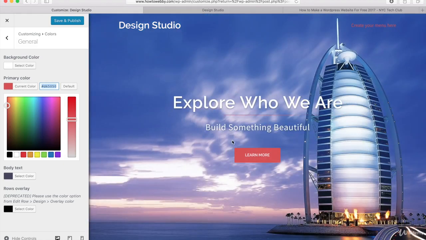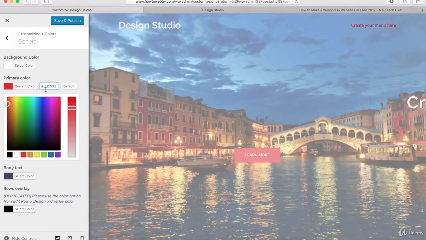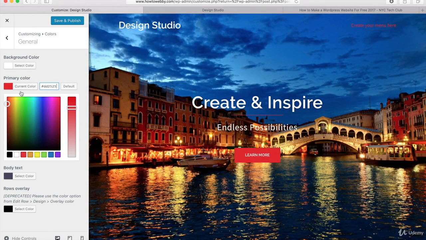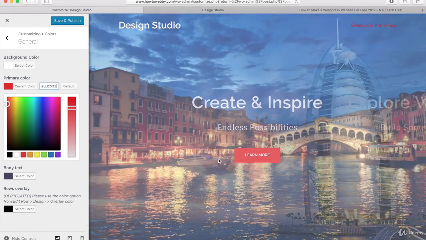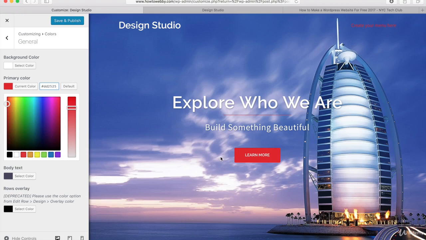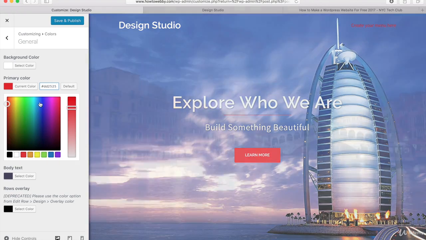It's a dull red color. What I'm going to do is just delete the color code and then paste in my new color code, which is DD2525. And you see that it becomes a darker red. So this is the primary color. It's going to show up on your buttons and on your links and everything like that. So put in whatever color that you want.